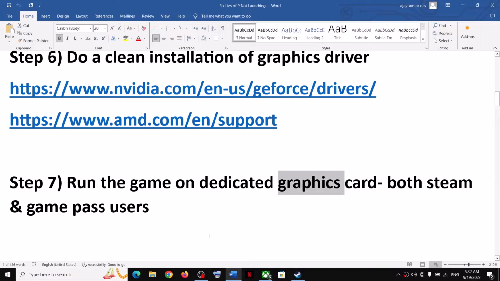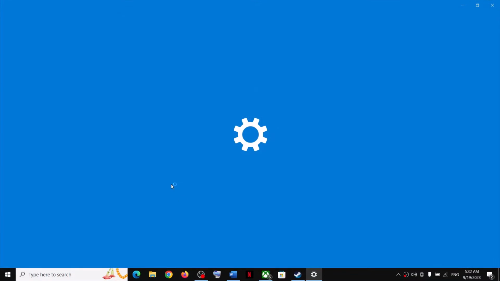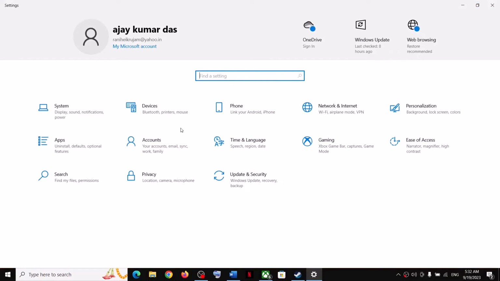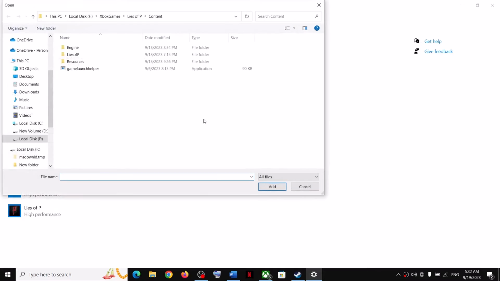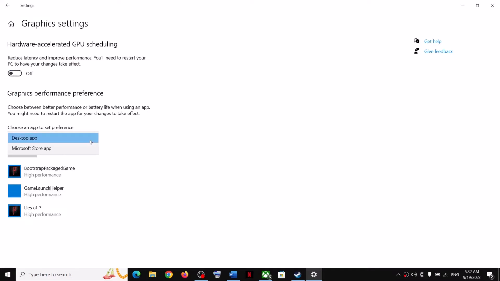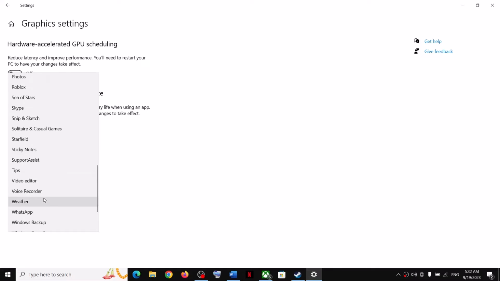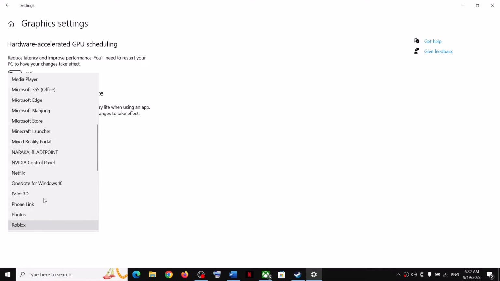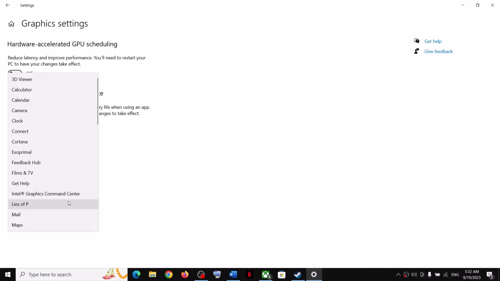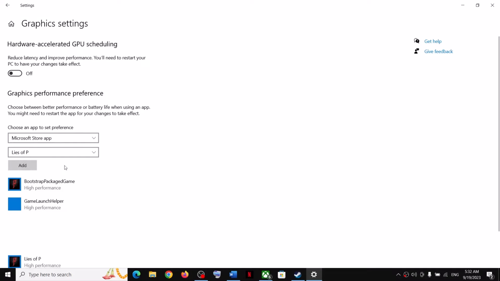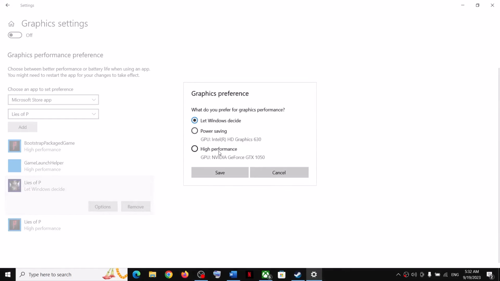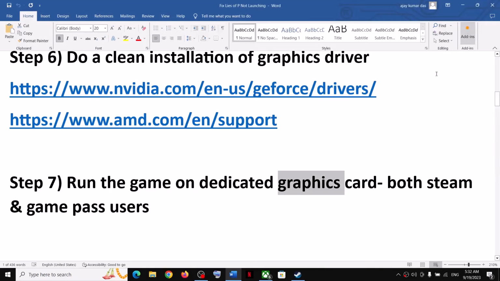Now for Game Pass users, again go to graphics settings. So type in graphics settings over here and click on browse over here, not browse, select Microsoft Store app over here, click on this down arrow and then select Microsoft Store app and then select the Lies of P game. If you find it, it should be there. Here it is. Select the game over here and then click on add. Once the game is added over here, click on options, select high performance. Now click on save. Now launch the game.